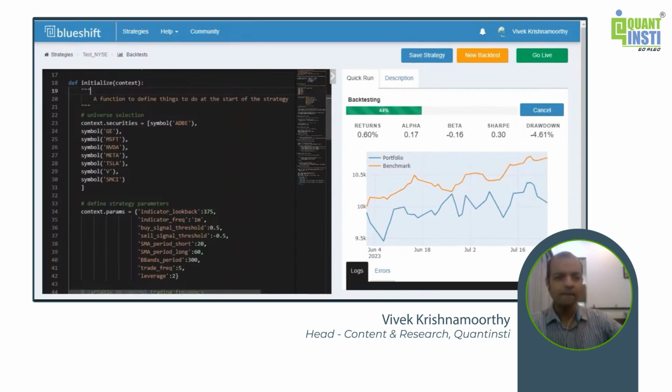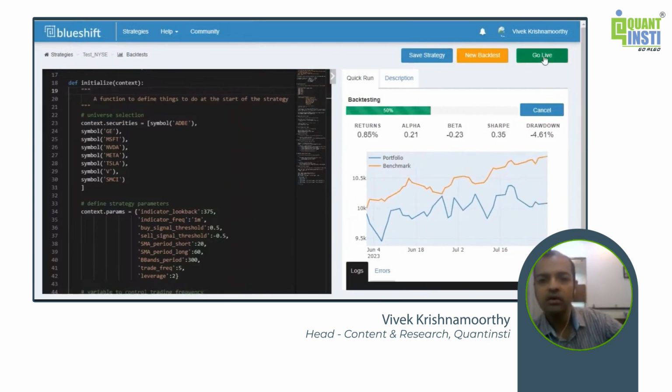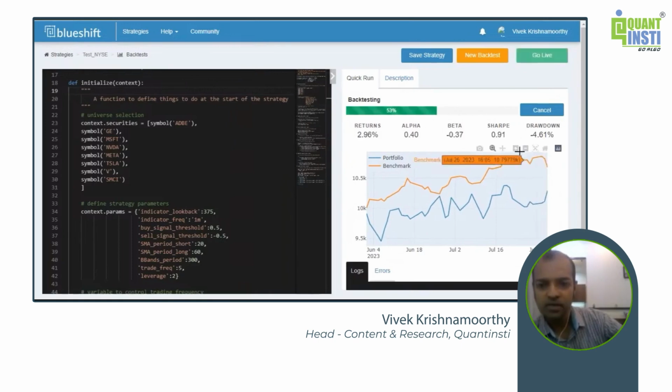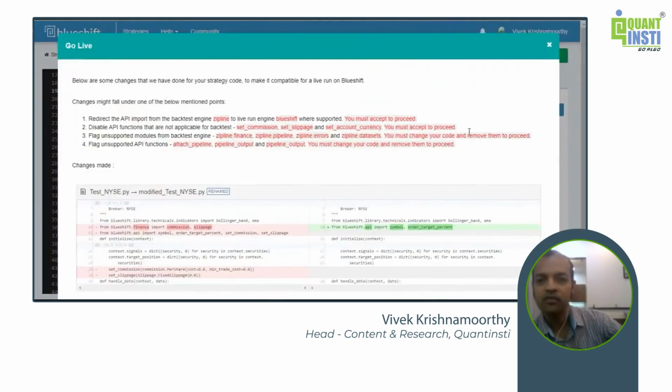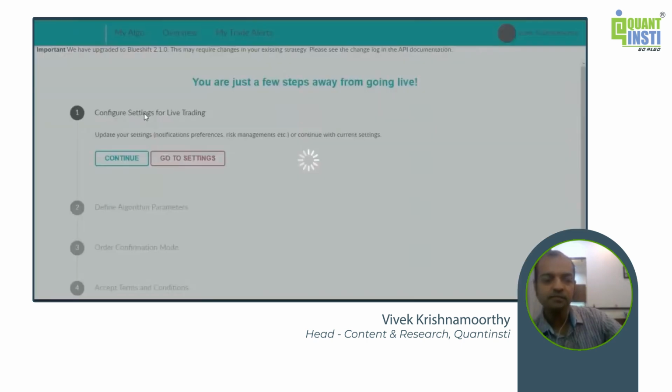So let this run, and while this runs, I'm going to click on go live. We'll come back to the screen in a bit, but I'm clicking on go live for now, which will show you what happens if I want to take this live, right? So I run my backtest. Let's say I like how things look. What I then do is click on go live. It says you want to make it compatible for a live run on Blueshift. It gives you some things that are happening, so let's just click on accept and execute.